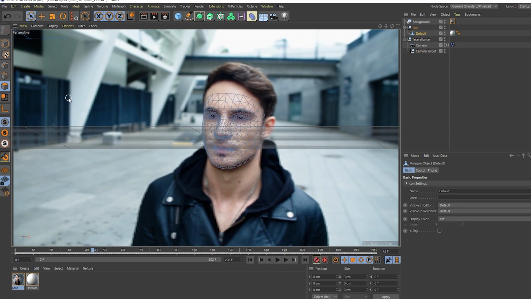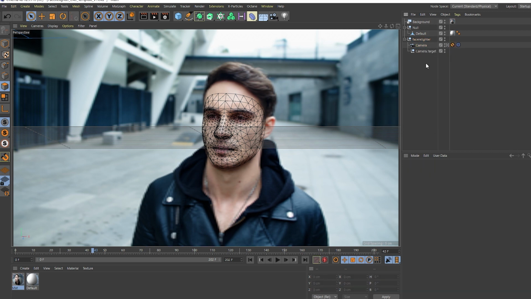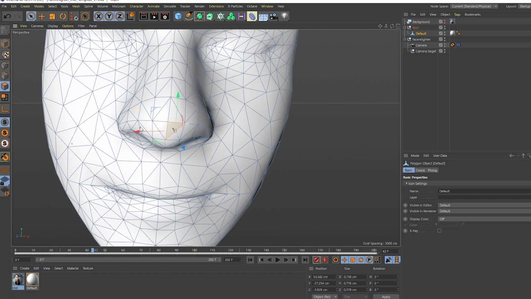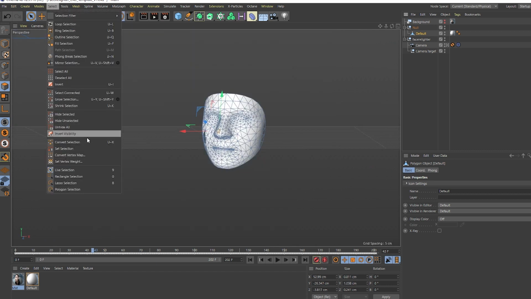All right, after just moving the camera target around, we could see things are lining up essentially perfectly at this point. I'm just gonna add a protection tag to my camera so I don't accidentally move it around. I want to attach a little clown nose to the tip of this guy's nose, so I'm gonna jump into polygon mode and select one polygon on the tip of his nose. And then I could just add a selection tag using that polygon.